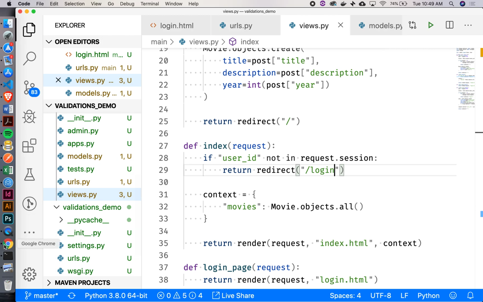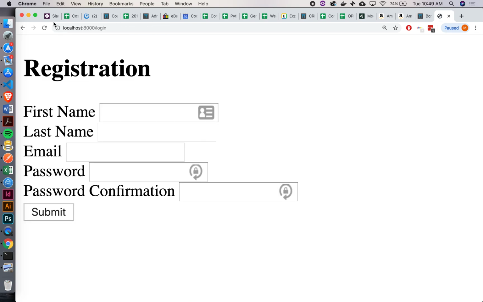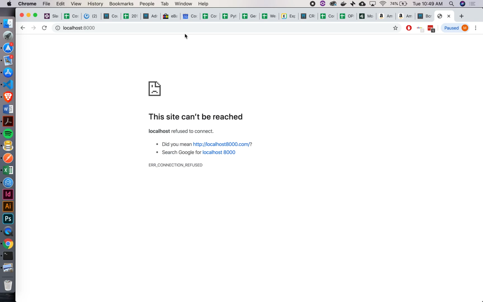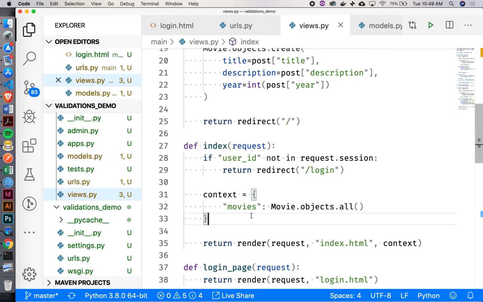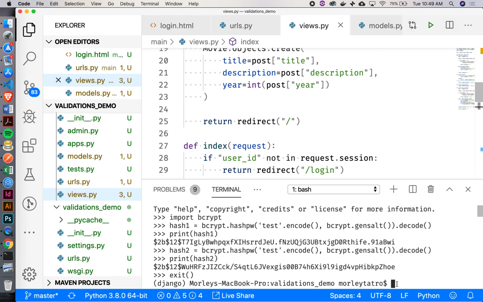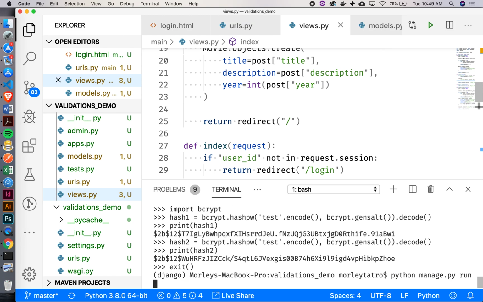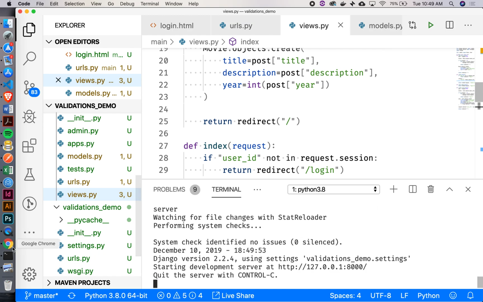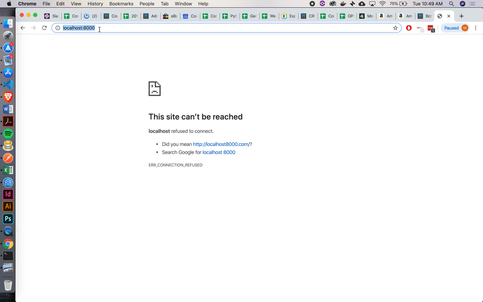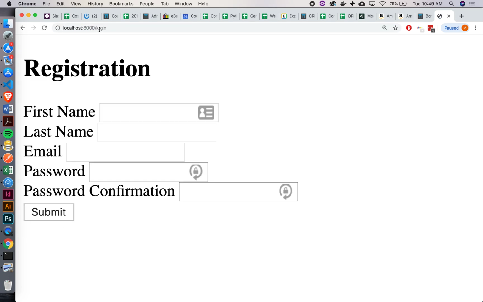Okay, let's test that out real quick, make sure that mechanism is working right. So if I go here to the main index page, my site crashes. Oh, I wasn't running the server, was I? Dang it. All right. Run server. All right, let's try that one more time. So we're going to the index page here. We got redirected, right? And the reason why is because I did not have a user ID inside my session, right? So that's working well.